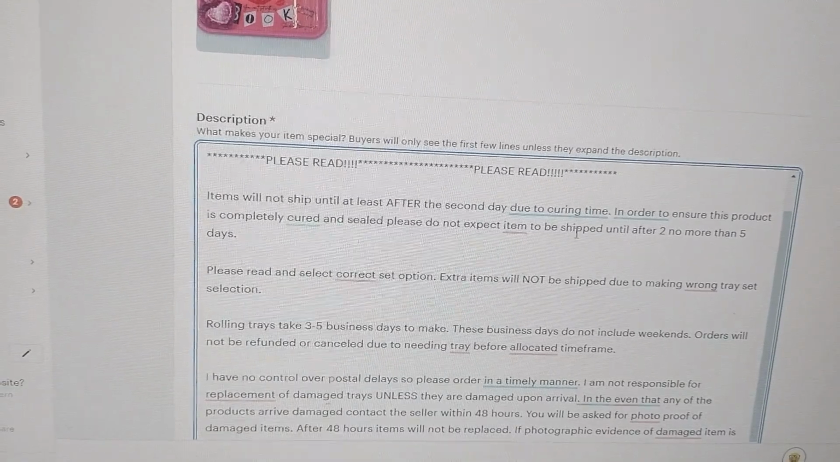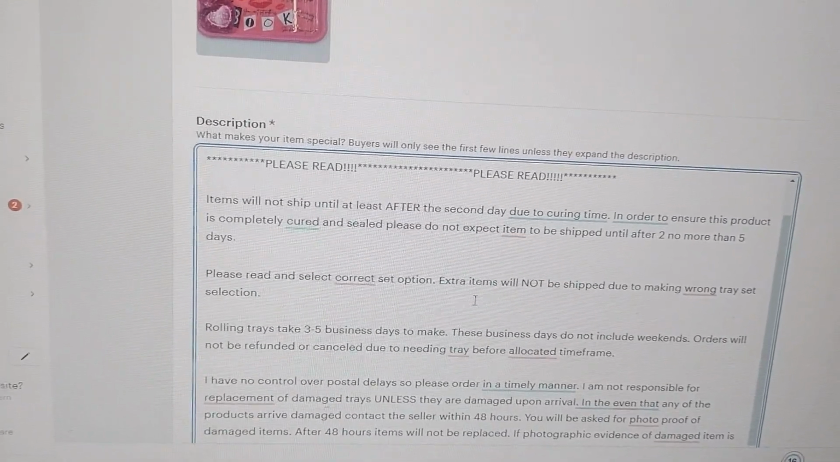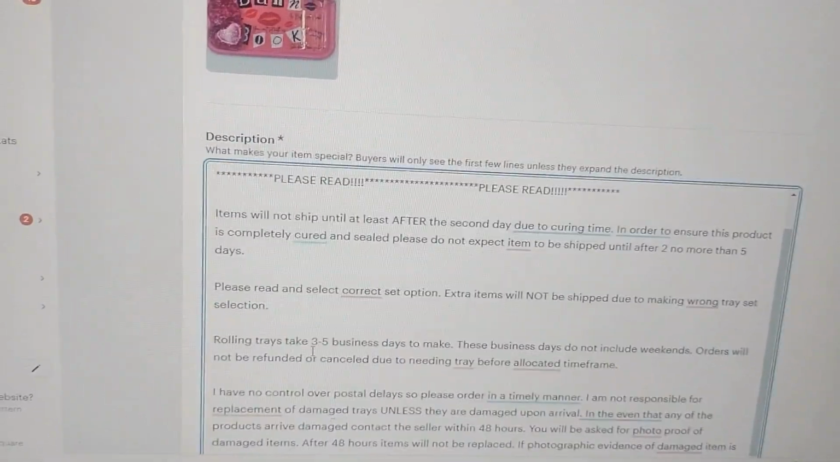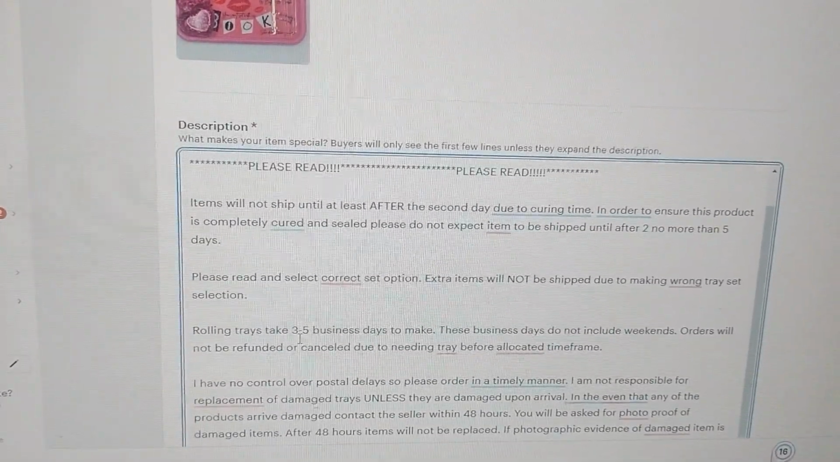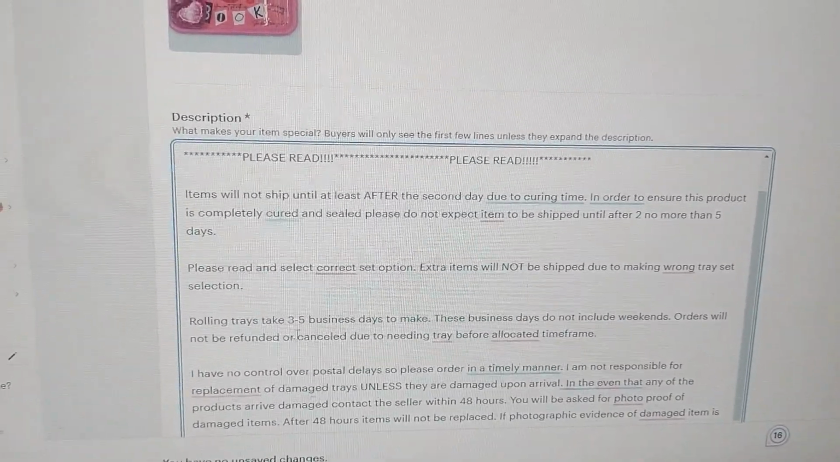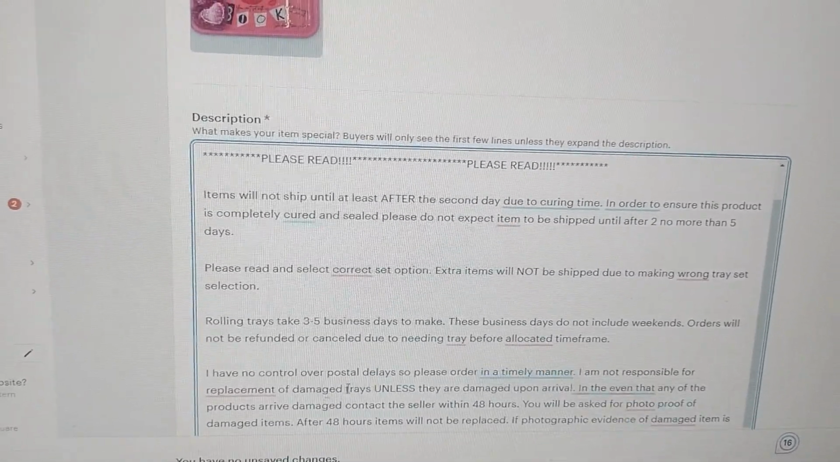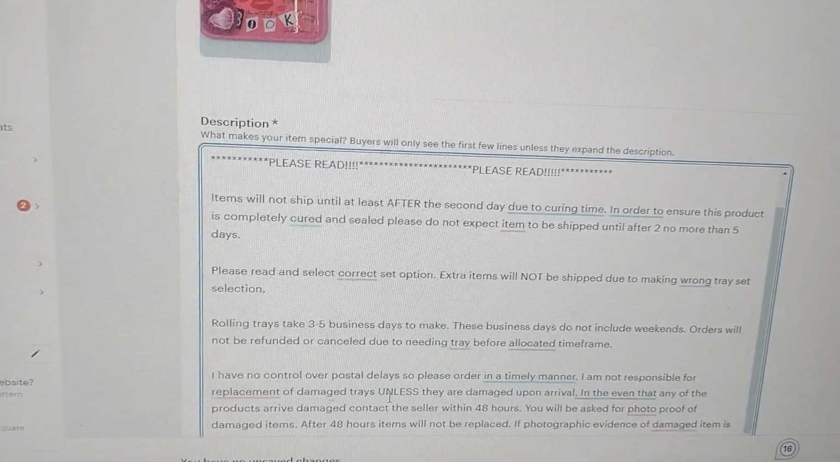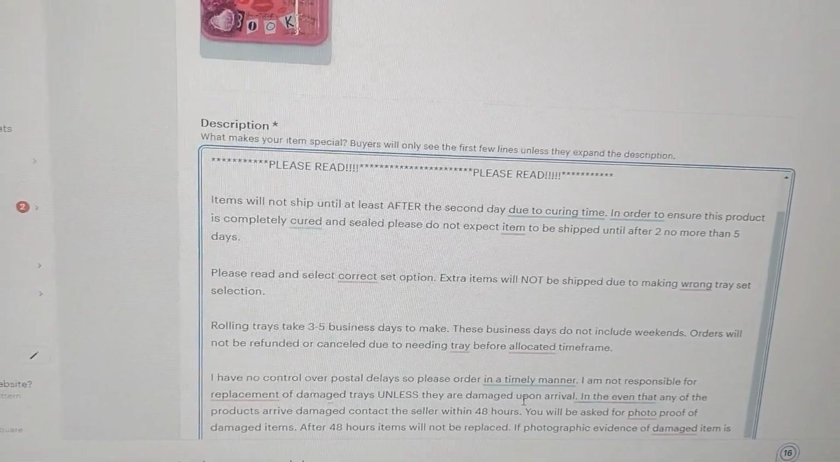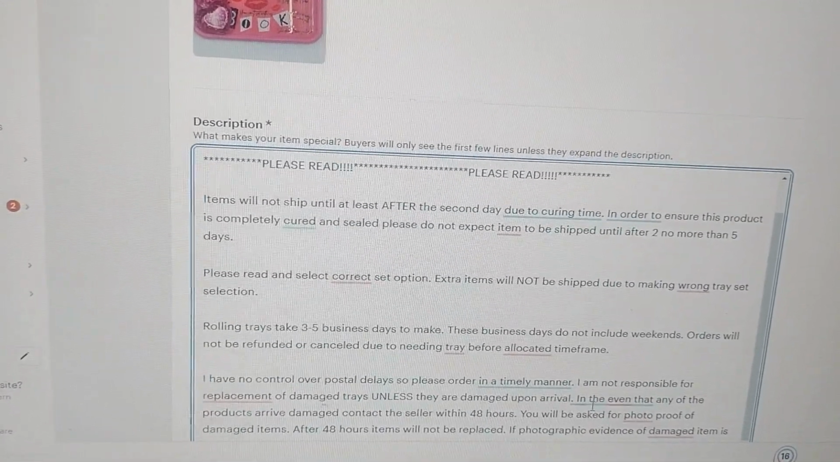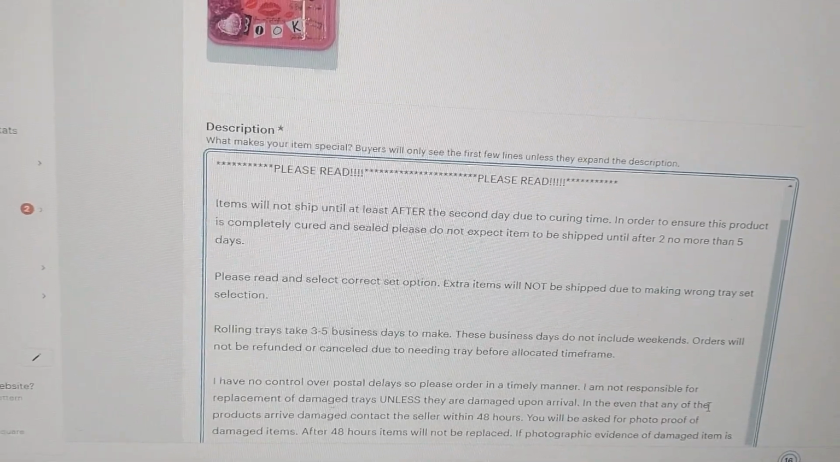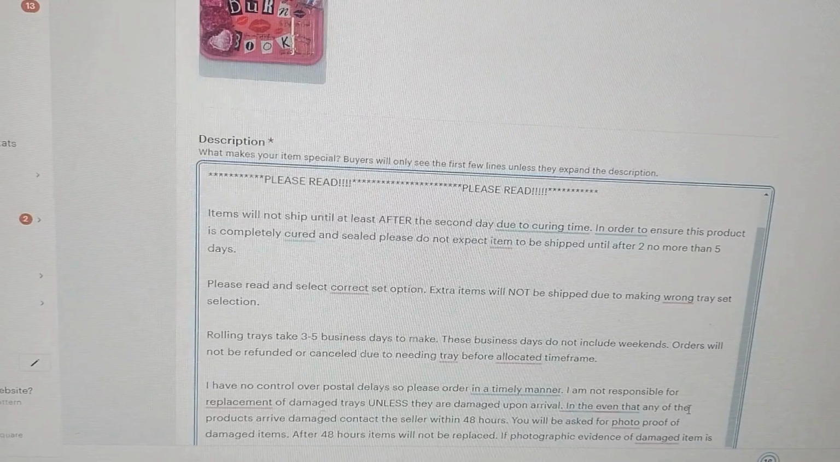You can have shipping policies in here, return policies in here. You let them know, even things like if you put your order in on a Friday, that it won't be made until a Monday. You have no control over postal delays. I'm not responsible for replacement of damaged trays unless they're damaged upon arrival. So just being very thorough in your description is what's going to help you in your dispute.